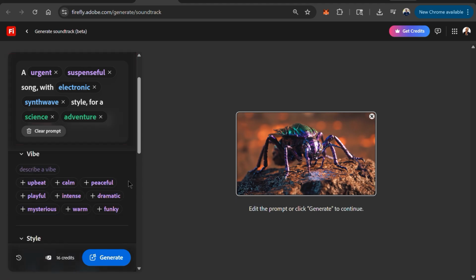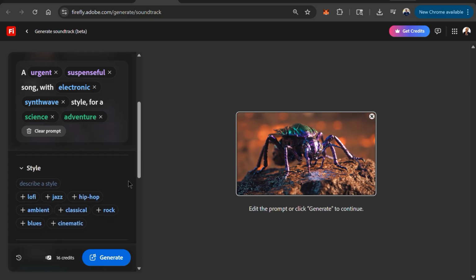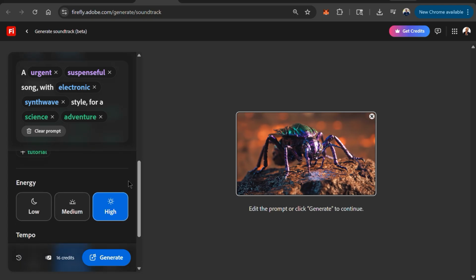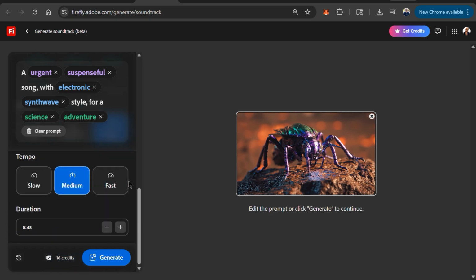And if you wanted to customize the vibe, style, or the purpose, you can easily do that using the sections underneath here. And if you keep scrolling, you can also adjust the energy, the tempo, and the duration. But AI's already analyzed my video and selected all the settings for me. So let's click the generate button at the bottom and see what it comes up with.